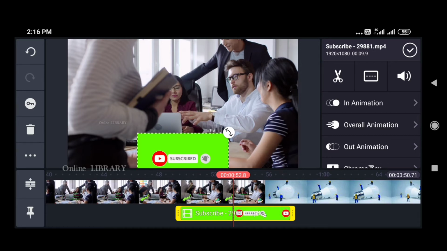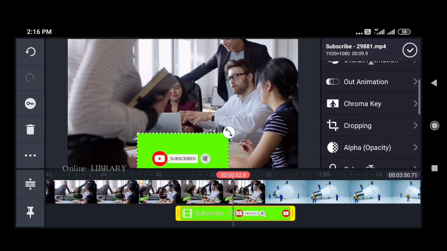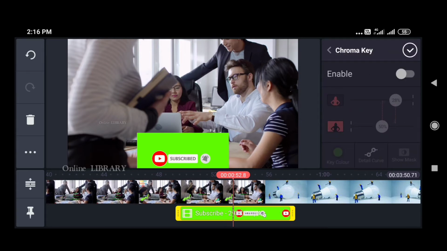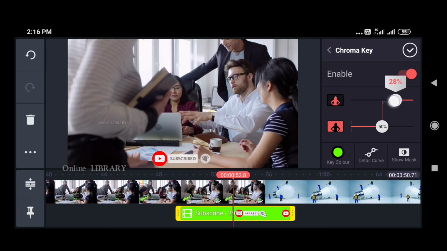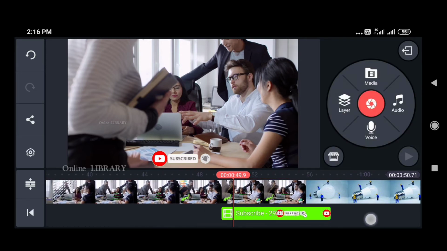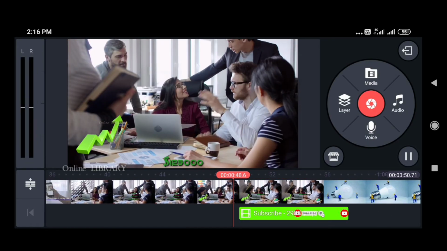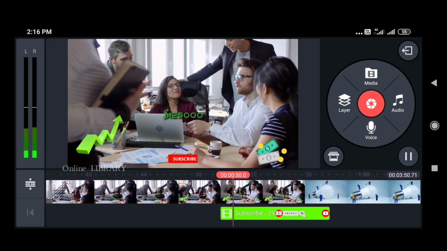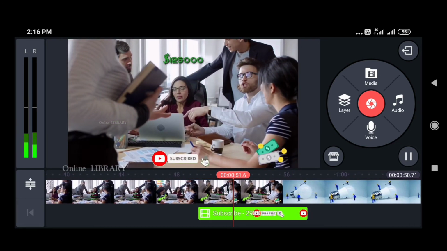Now select the chroma key option from the editing tools. Here, tap the enable button and adjust the correct background color. Now, click the tick option. Your subscription button is successfully placed. Once play your video, the subscription button is correctly placed or not.